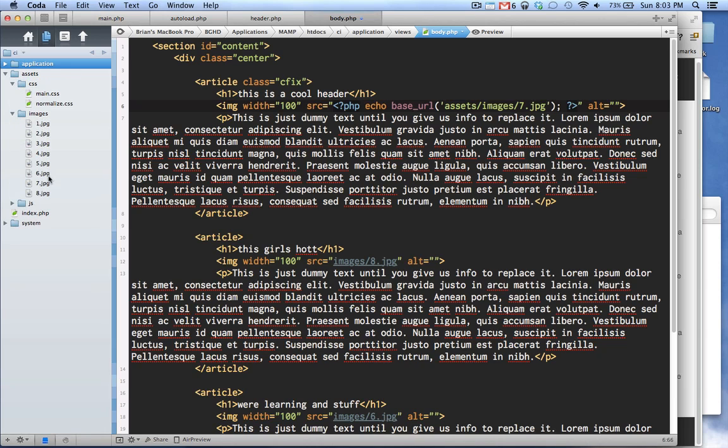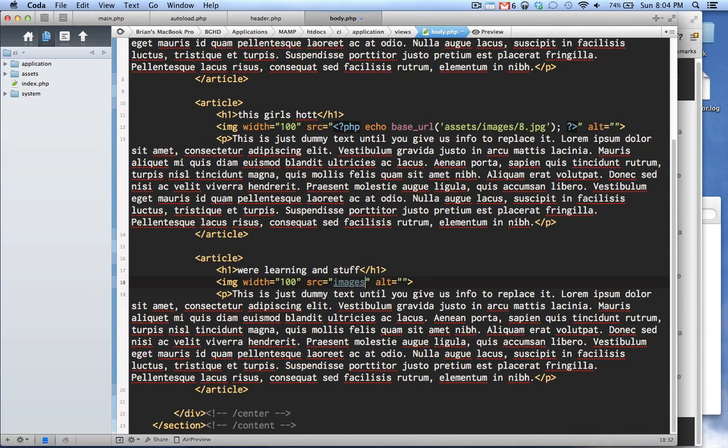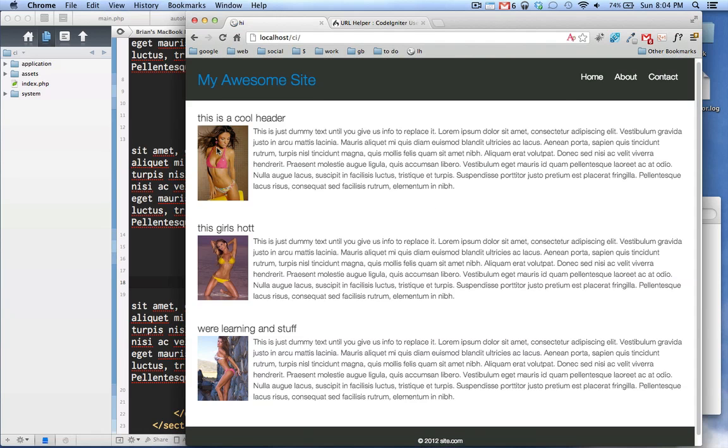Assets, images, 7. Okay, pretty simple, and we're going to do that for all of these. So PHP echo or base URL assets, and you write the base URL a lot, so I have a code snippet that I can just type base tab, and there we go. I'm just going inside of assets, images, and I forget what I loaded, but I'm just going to say 9. I don't have a 9. Let's do 6.jpeg. So when you refresh, it loads your images.